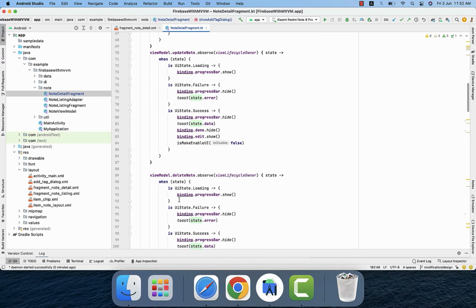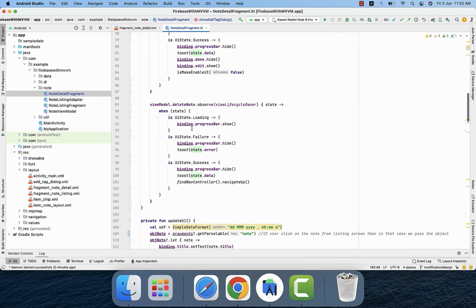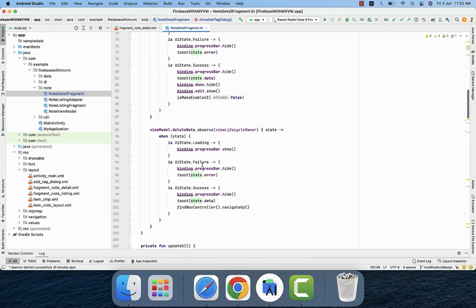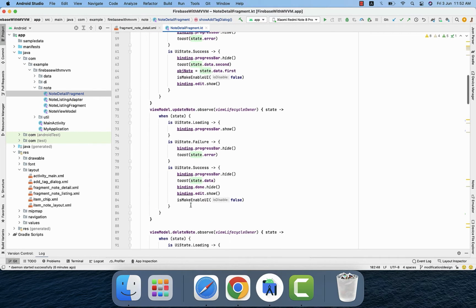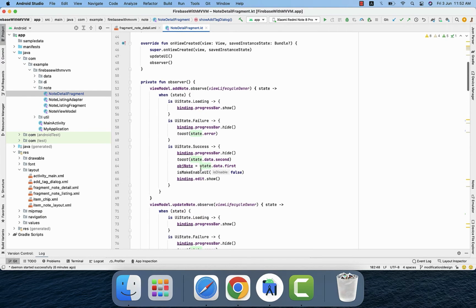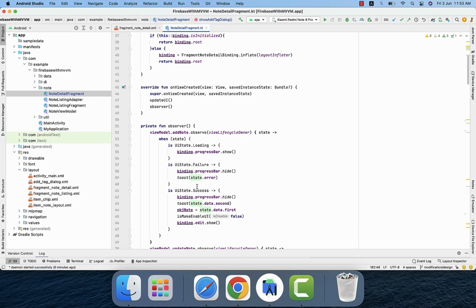In the delete node, it will give us UI states in the live data. In the success case, the progress bar will be hidden and a toast message will show, saying that the node has been deleted. Then we will navigate back to the listing screen. The same is the case for update node and add node as well. So these three live data observe different actions.